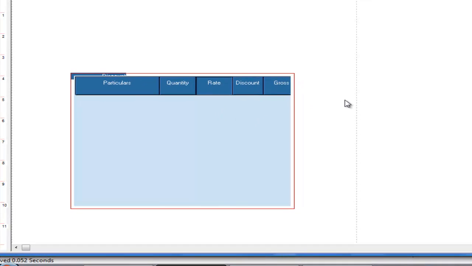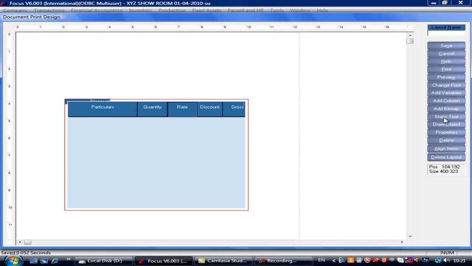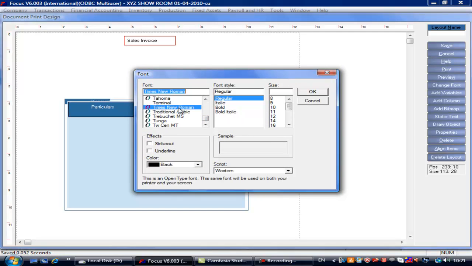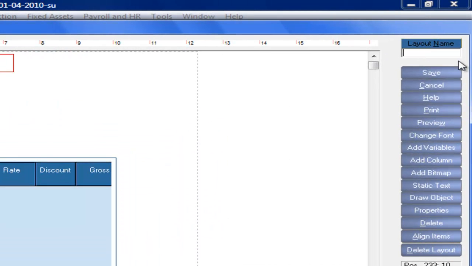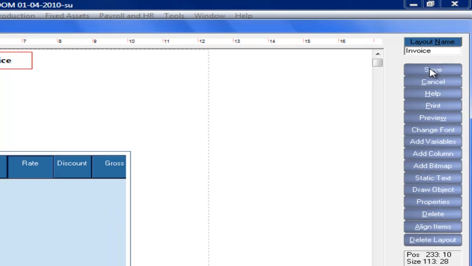In order to include any static text, we use this static text. Let it be like we require a heading called sales invoice. In order to change the font, we use this. So the font will be changed. Every layout will have one name, say invoice. We want to save this layout with the name invoice and use this save.